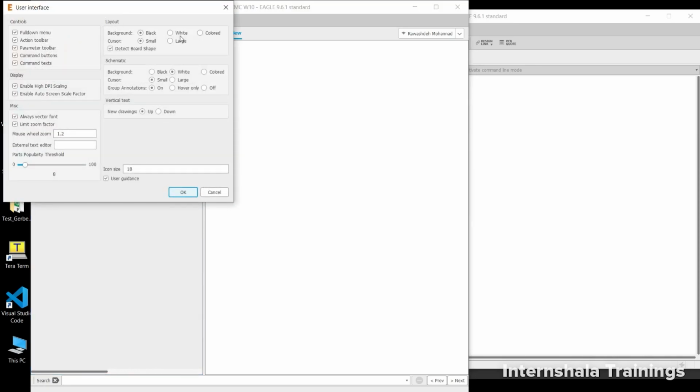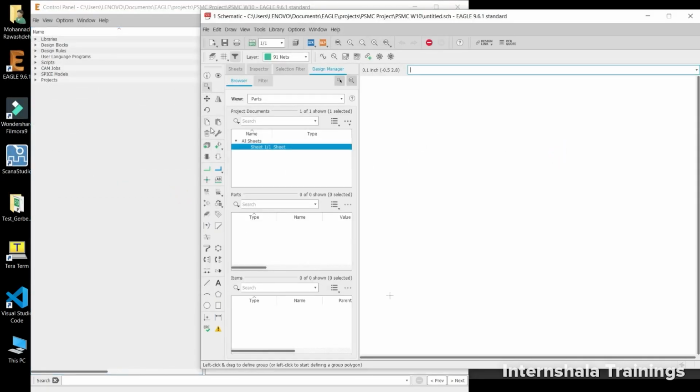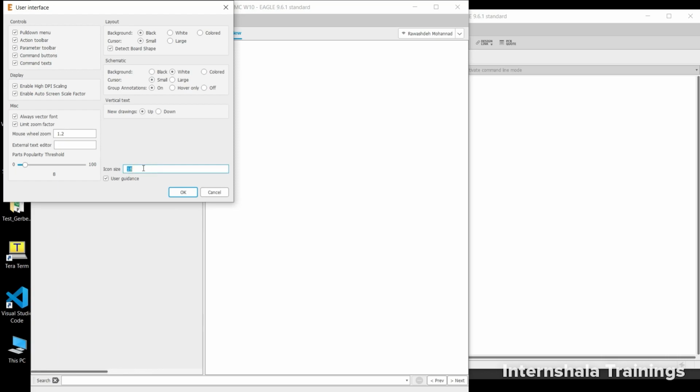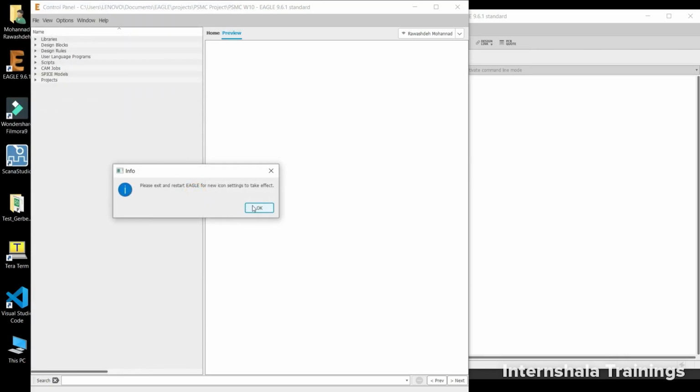And you can do the same thing to the layout, since it comes with a black background by default. The icon size controls the size of the Tools menu icons in Eagle, and by default it's 18, as you can see here how they look. If I want to increase the size, let's say to 24, then hit OK. First, I need to restart Eagle so that the changes can take effect.